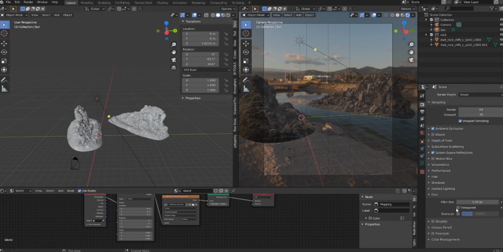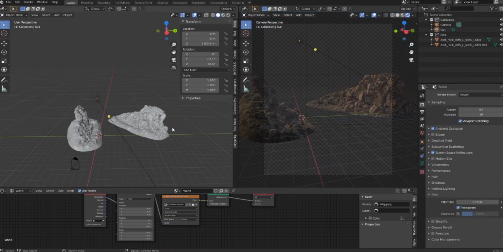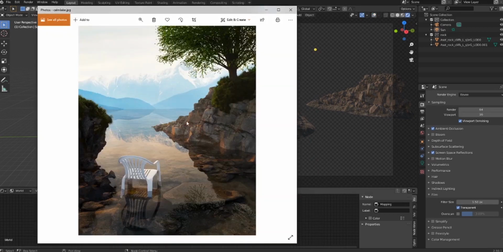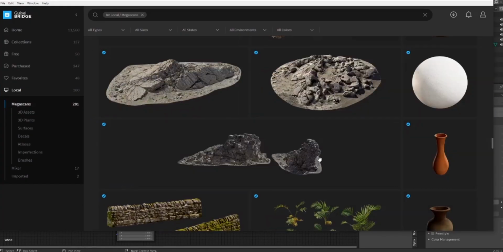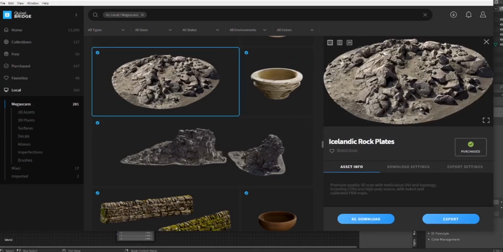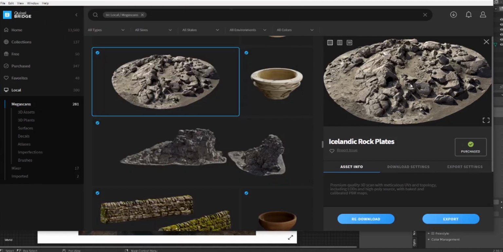I also really don't like this HDRI as the background, so let's just take that out for now and turn off the viewport overlays. So this is what our scene looks like so far. It's not much, but we are going to get to something like this in just a second. So I'm going to head back over here to Quixel again, and for the rocks you see under the water here, I'm going to use a scattering of this same plate here.